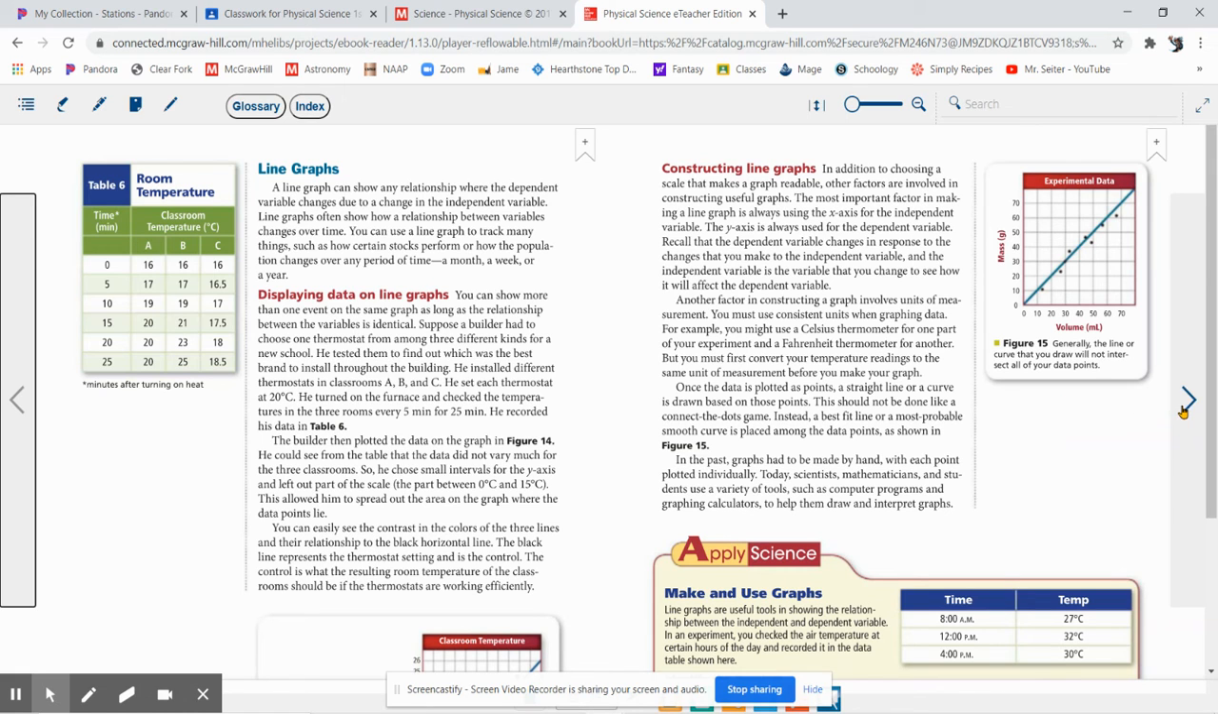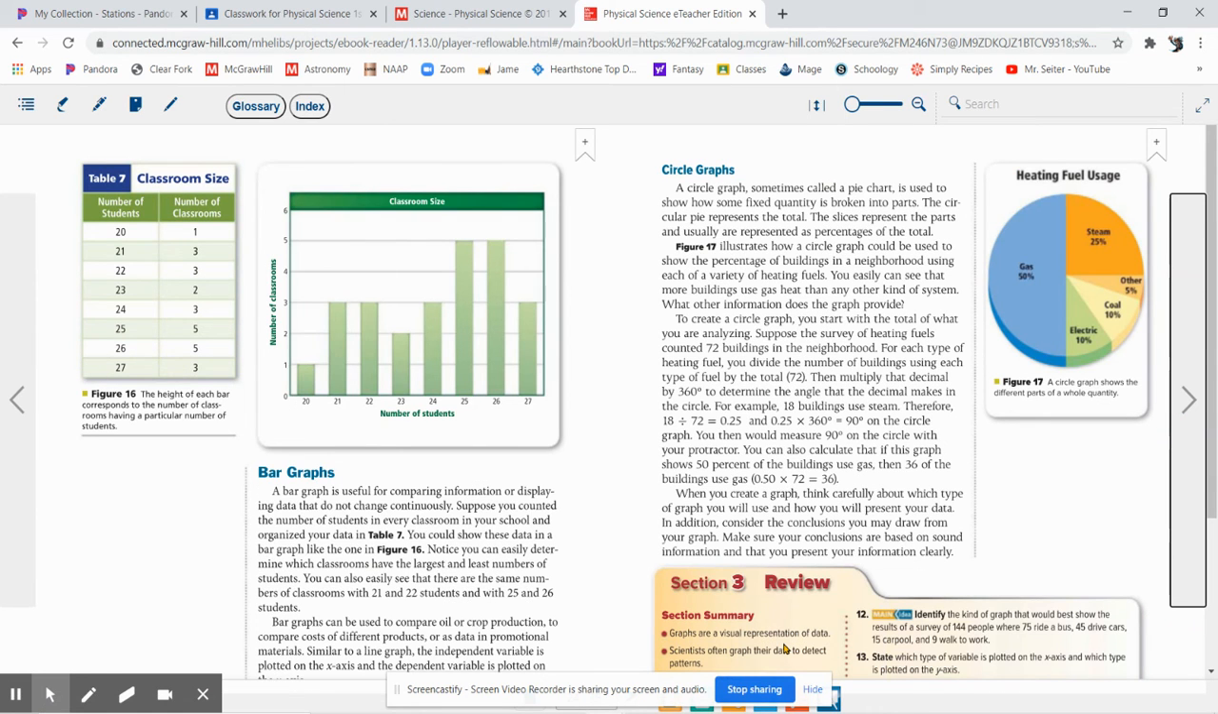All right, that's it for reading this. Go ahead and read through it and look at the notes, hit the homework. Good luck.